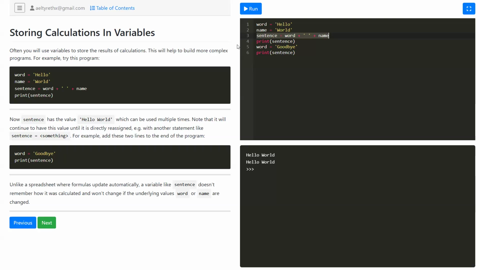It would be a different thing if it was more like sentence is equal to word here, because word has changed. If I were to do that, then word has already changed, so it would be goodbye afterwards. But because it hasn't, the variable has already been stored up there, so it will remain hello world.